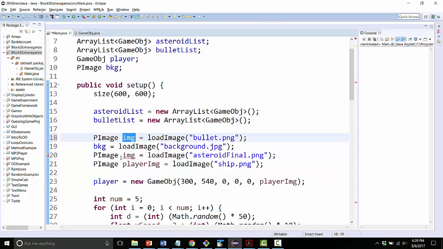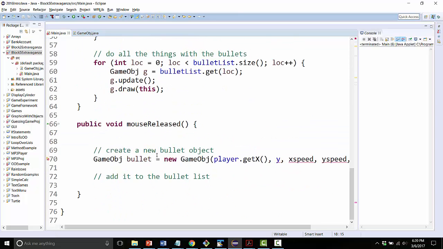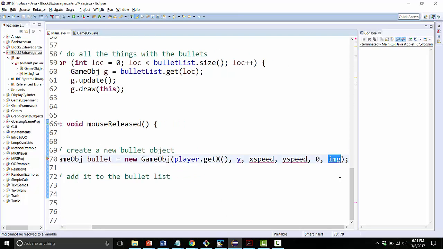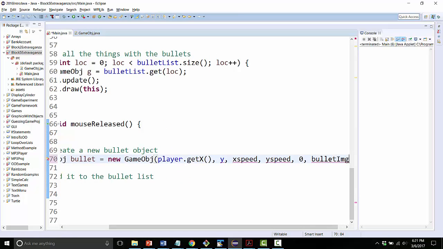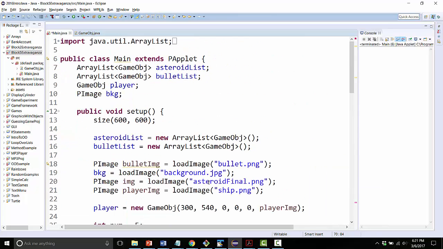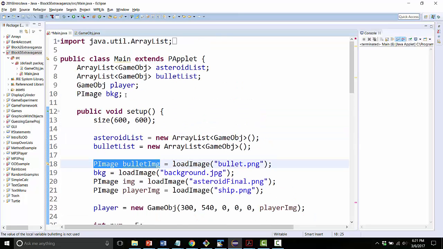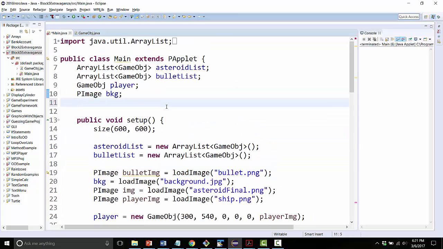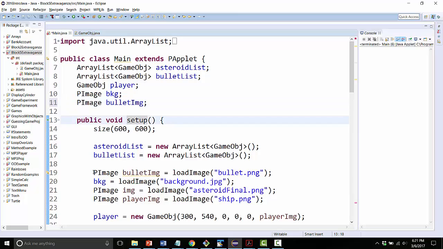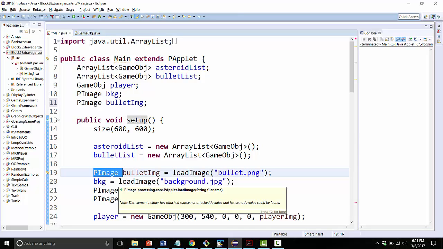Alright, so I can't call it image because I've already got something called image, so I'm going to call this one bulletImg. Notice now, though, down here, if I try and use bulletImage as my image, it won't know what bulletImage is. And the reason why is because I declared my bulletImage inside Setup, which means we can only see it inside Setup. So I've got to declare the image up here. So I'll say PImage bulletImage, and then very important, you've got to delete the PImage from here.